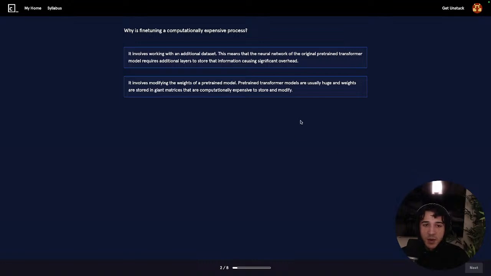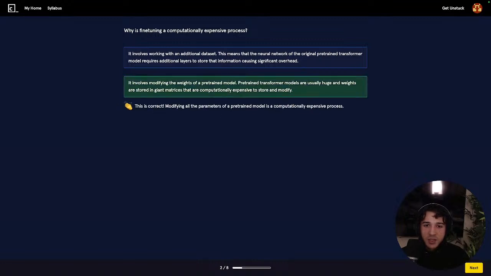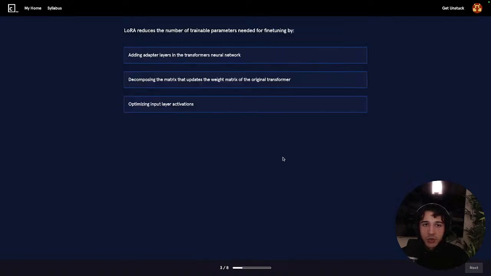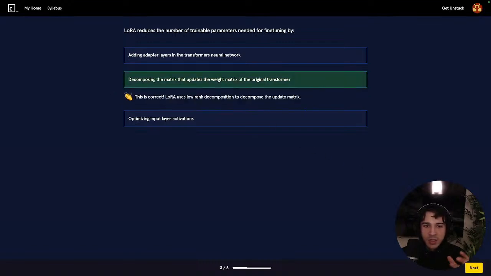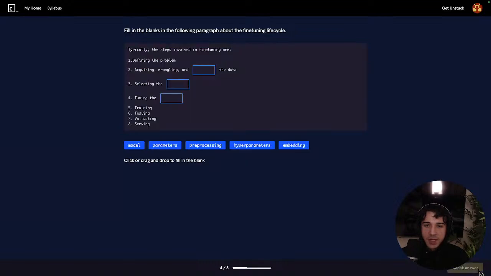No. It involves modifying the weights of a pre-trained model. Pre-trained transformer models are usually huge, and weights are stored in giant matrices that are computationally expensive to store and modify. LoRa reduces the number of trainable parameters needed for fine-tuning by adding adapter layers. No, by decomposing the matrix that updates the weight matrix of the original transformer. I think so. Optimizing input layer activation. So no. Adding adapter layers. No, it's this. LoRa uses low-rank decomposition to decompose the update matrix.